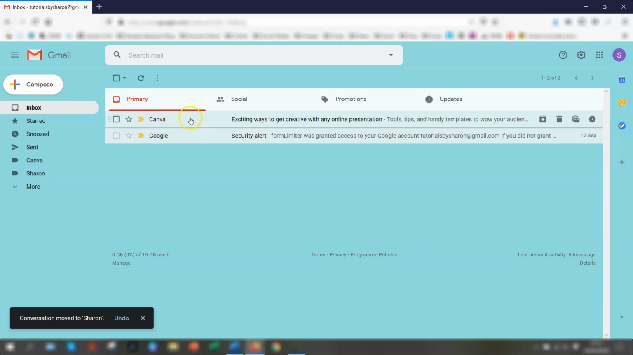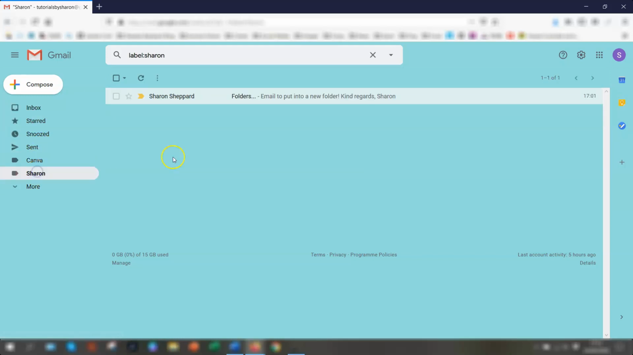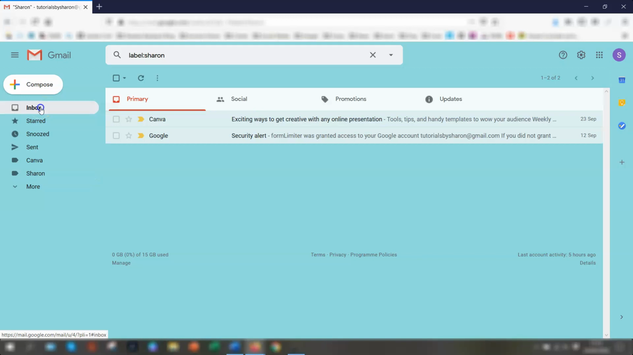So the email's now gone from the inbox. You'll see a new label down the left hand side. If you click into that label, you'll now see the new email in there. So that's one way of creating a label in Gmail.